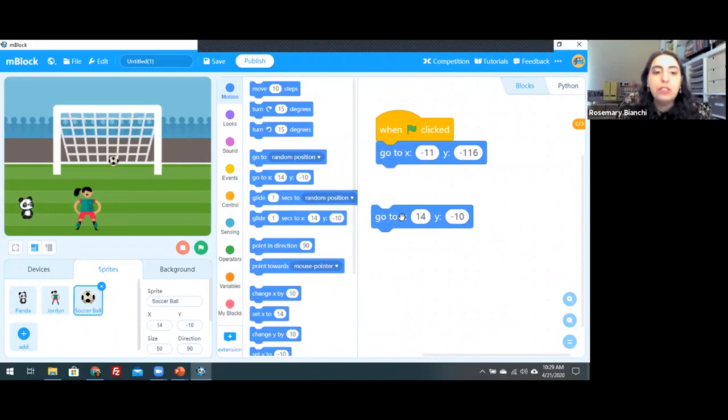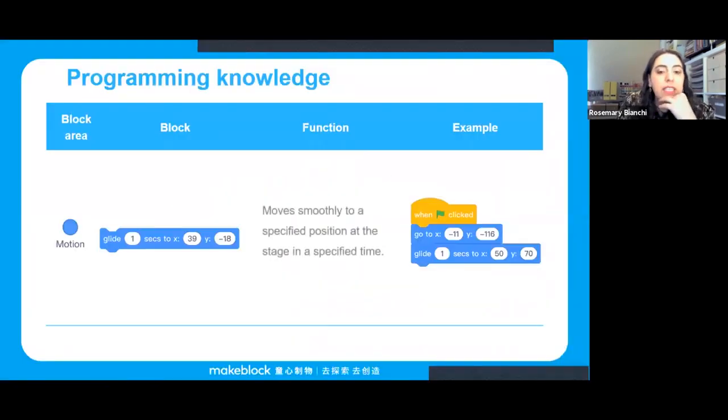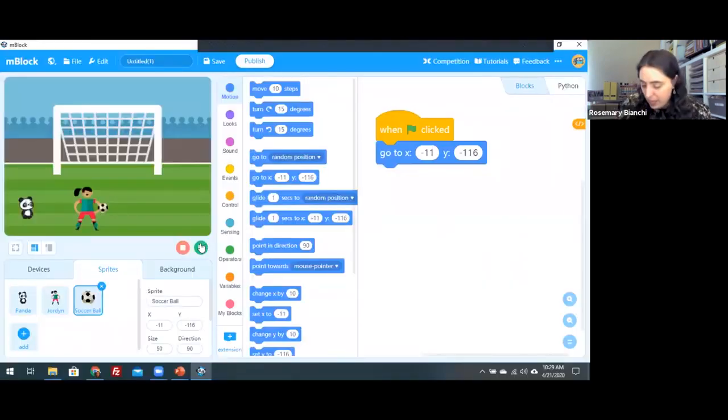So we're going to be able to do that using a new block. The new block is showcased in the slides. We're going to use the glide a certain number of seconds to XY coordinates block, and it's going to move the sprite smoothly to that specified position at the stage in a specified amount of time. So that's what we're going to do here: we're going to move this ball when it is kicked.